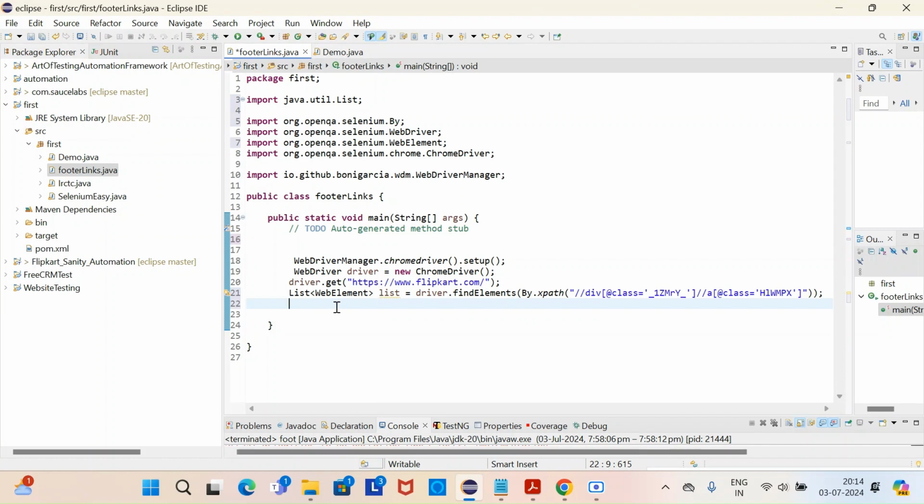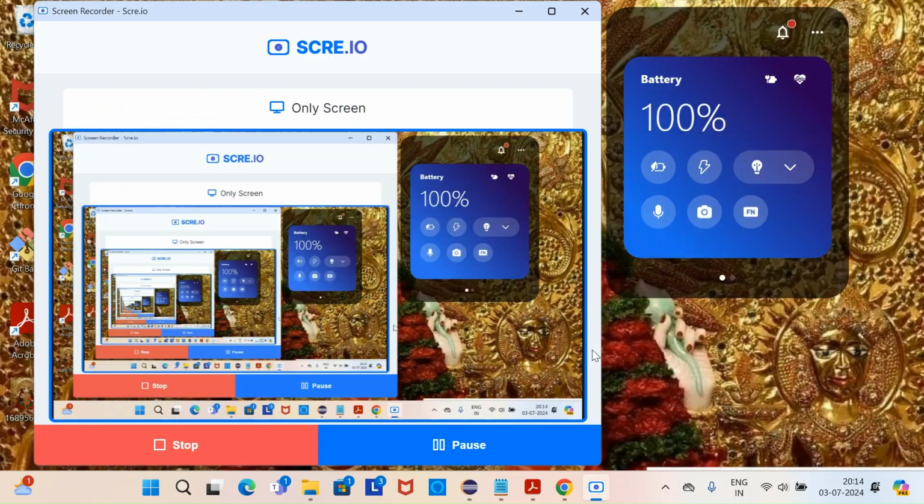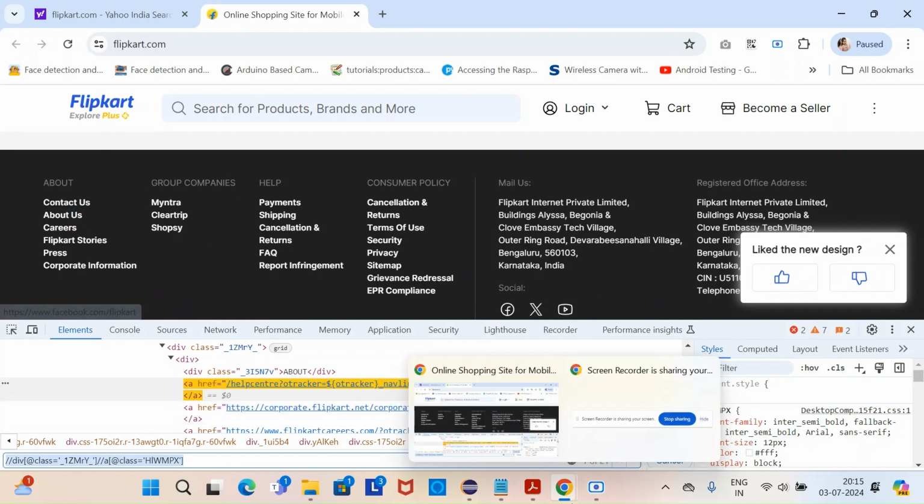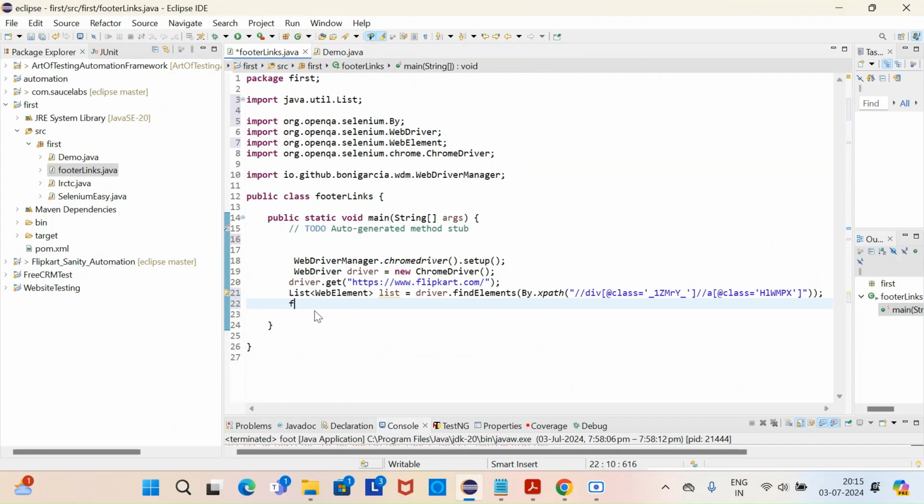Now we want to print each of those web elements, right? We have multiple footer links here, and for each of those we have to traverse and get the text of each footer link. So we will use a for loop, with WebElement li in list. We have this list of web elements. Through that, for each of the list of web elements, we will traverse and get the text of each list item, and we will store it in a string.